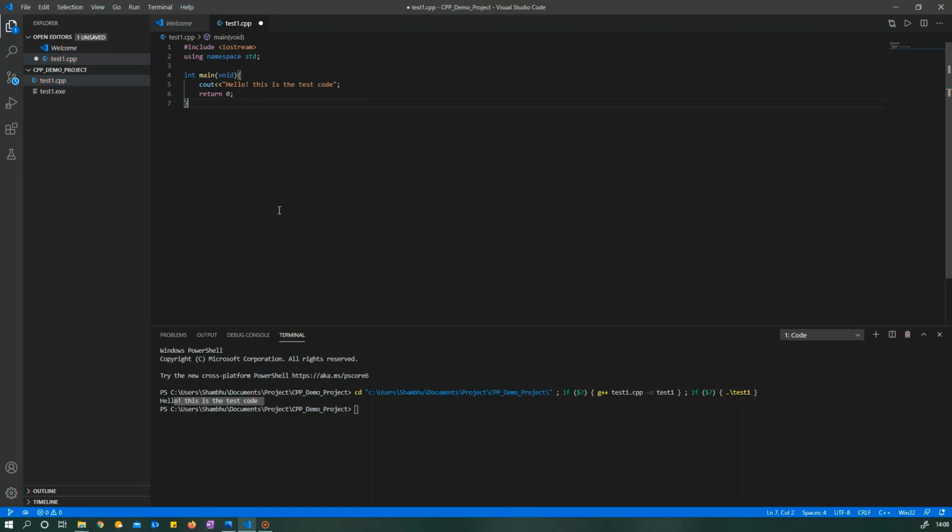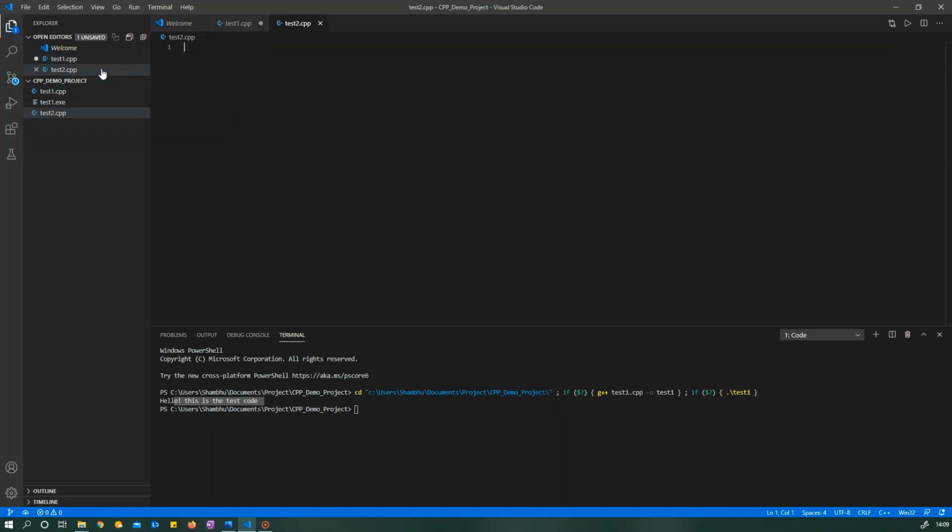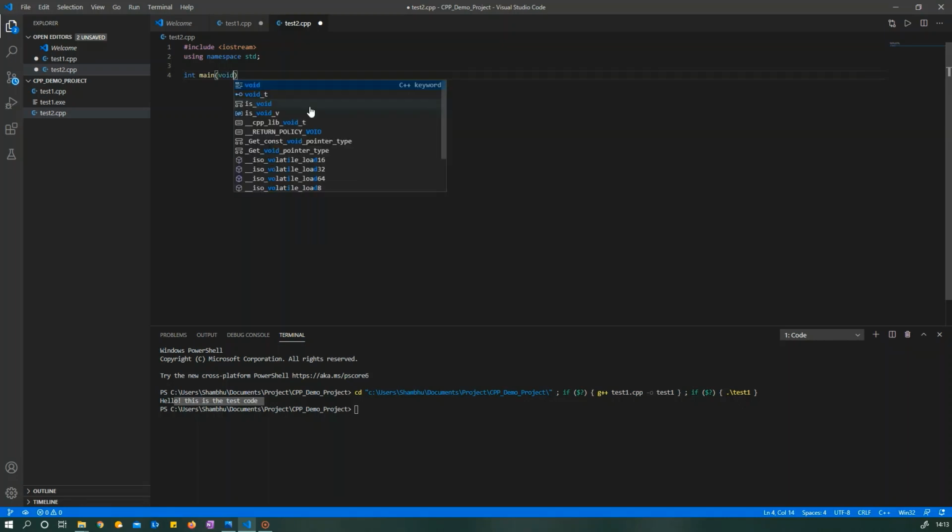We can move to another simple code in which we ask the user to provide an input and then print that input. Now we can create one more file to write the new code, and we will name this test2.cpp. We can again start with hash include iostream, using namespace std, int main, void.